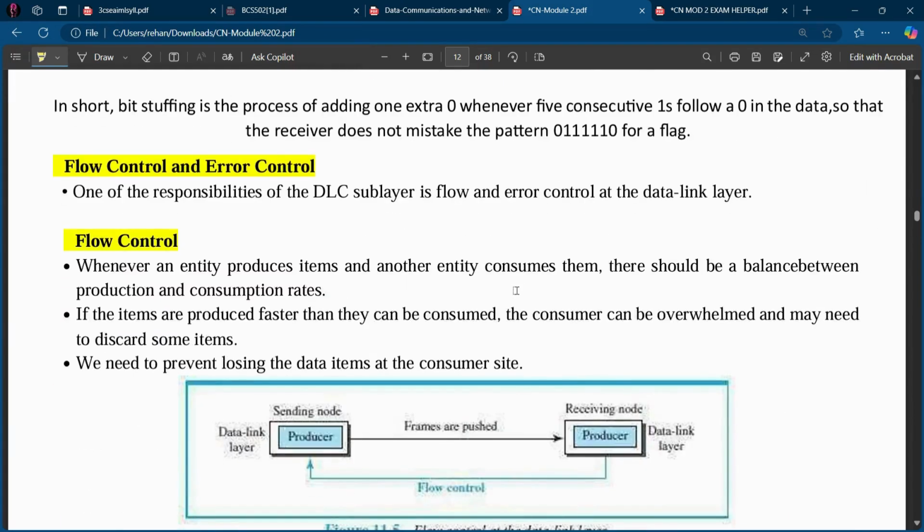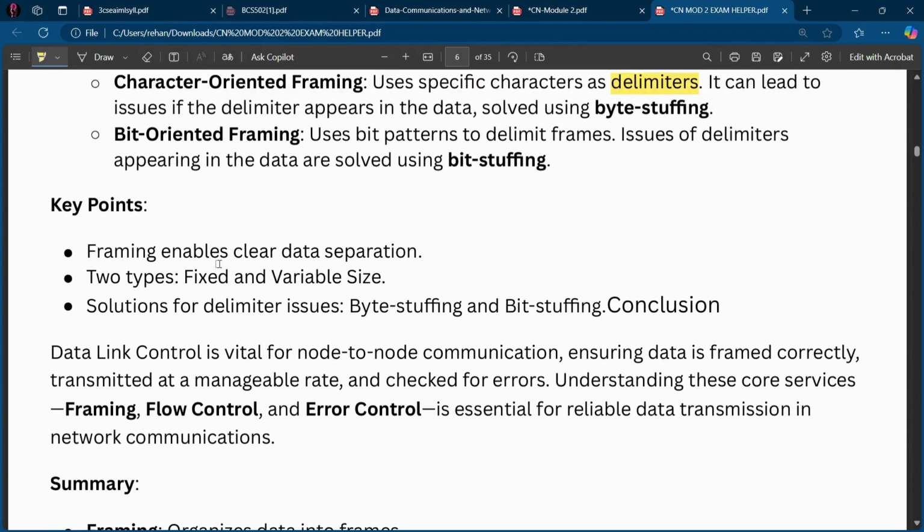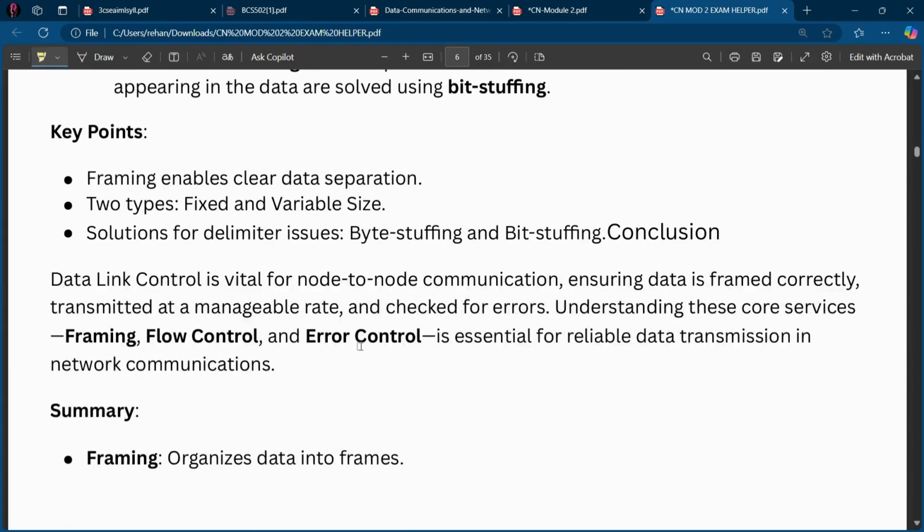Here are the key points. Framing enables clear data separation. There are two types, fixed and variable size. The solutions for the delimiter issues are byte stuffing and bit stuffing. You can see the conclusion here. We'll move on to flow control and error control now.